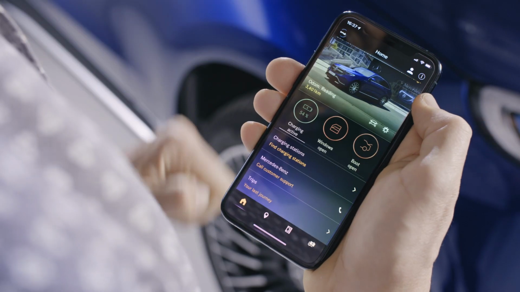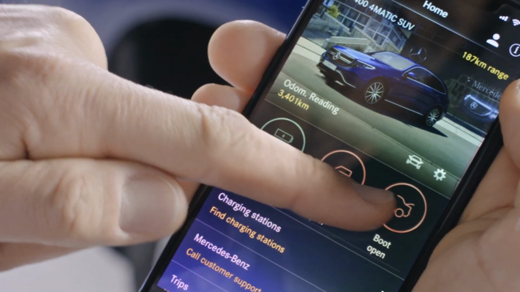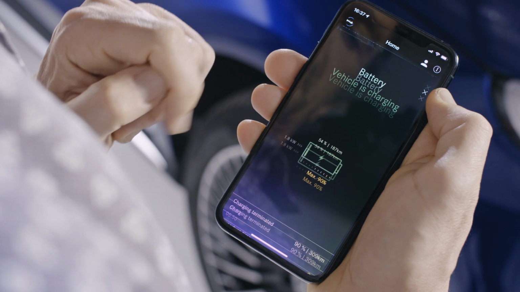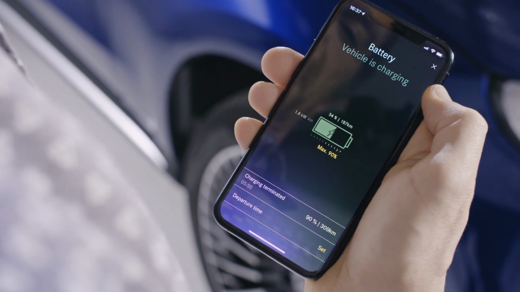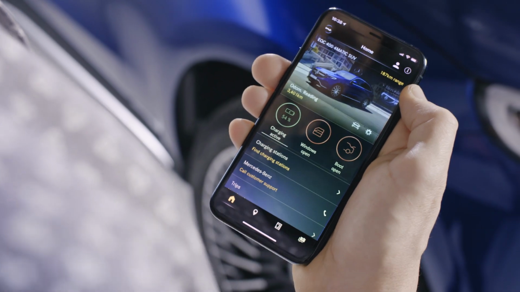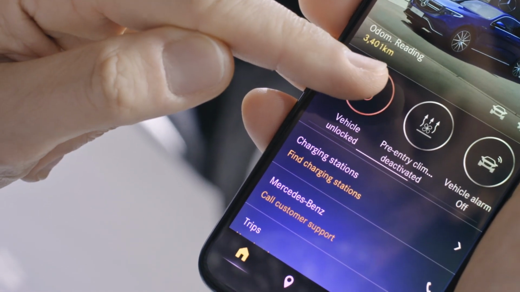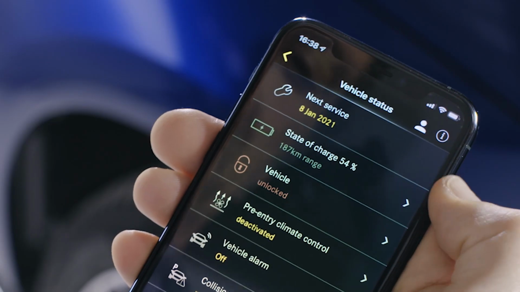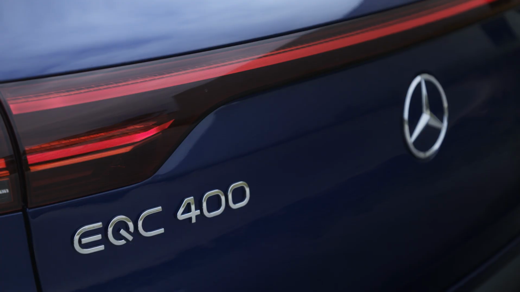The Mercedes-Me Connect app also puts key EQ-specific data and functions in the palm of your hand. You can check the battery's charge level, check charging status and speed, find nearby charge stations, and preset navigation routes. Other functions include the ability to remotely lock or unlock the vehicle, start the engine, and view service reminders and book appointments.